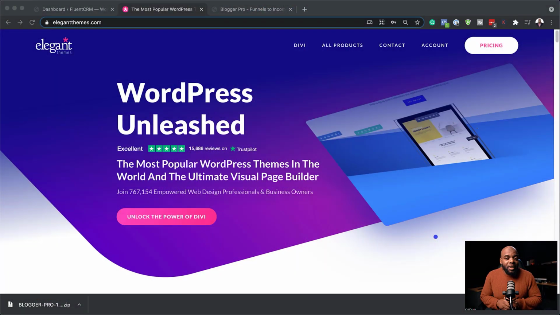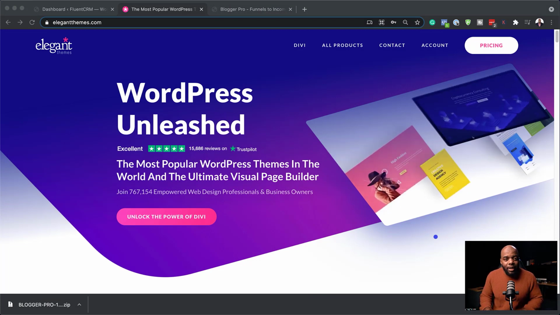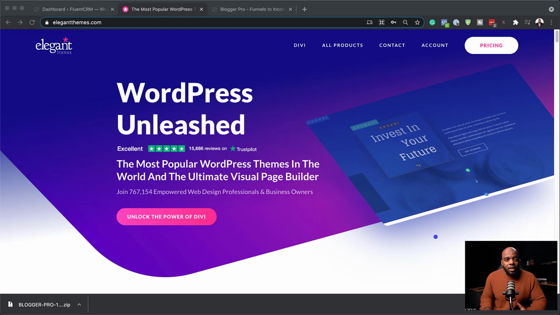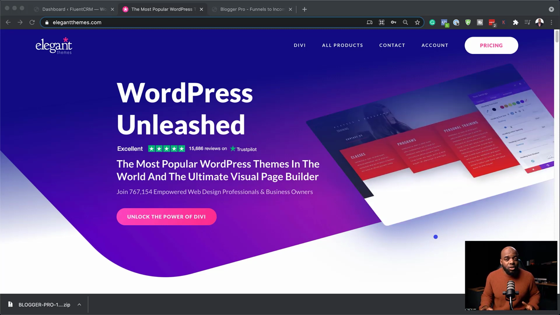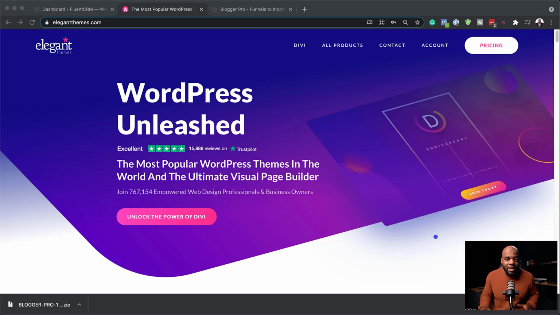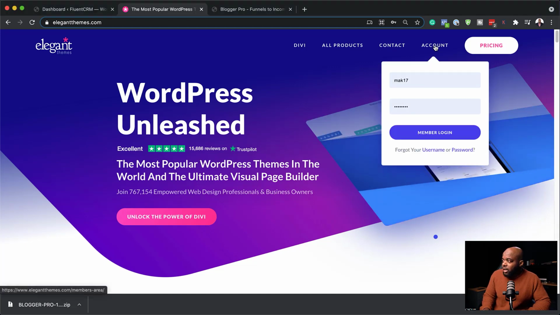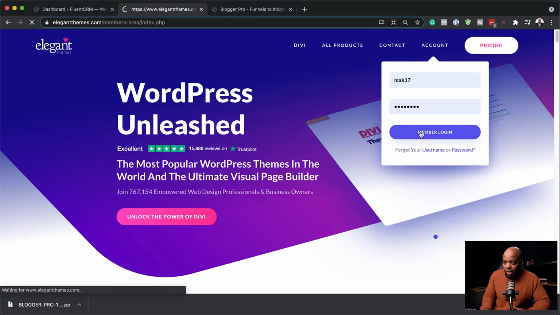All right, so without wasting a lot of time, let's dive in and let's get started. All right, so what we're going to do is head over to elegantthemes.com. This is the page builder that I use because it's flexible, it's very easy to use, and it's highly customizable. So over here, I already have an account, so I'm going to log in. I'm going to click here on account and then go to member login.